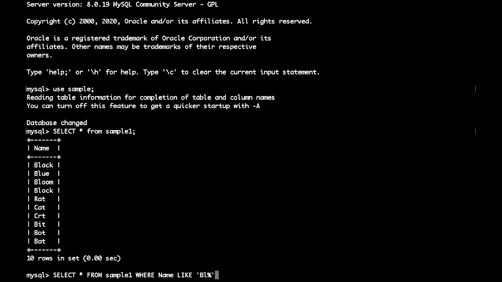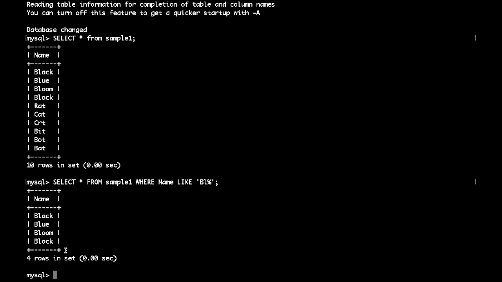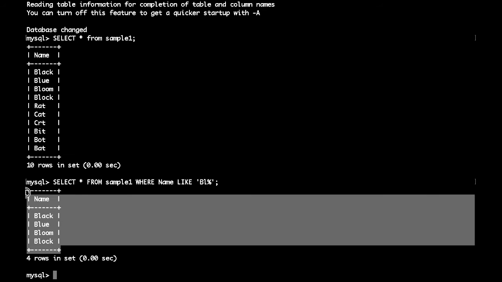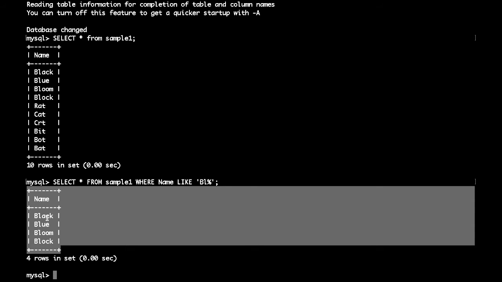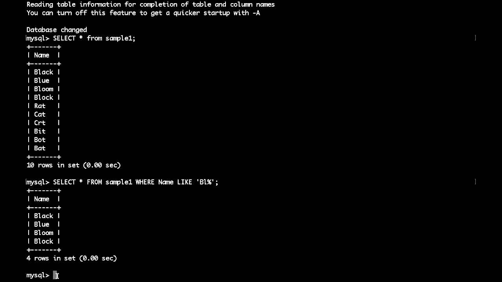So basically it means that you need the names which start with BL and then can have anything after. Now when I run the query, it shows only those words that start with BL and end with anything, let's say ACK, UE, OOM and all that. So you get all the words which start with BL and end with anything. That's it for the percentage.